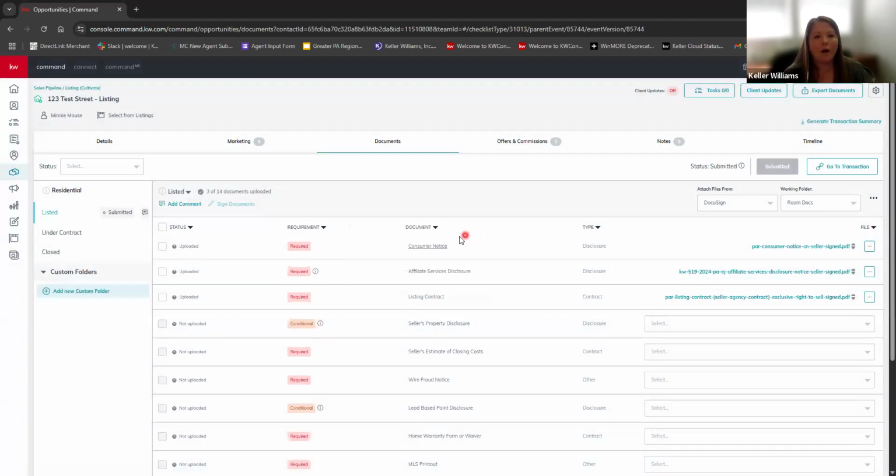So now, once that's all done, you've submitted documents. Now you're ready, either when you're under contract, you can create the offers and commissions tab, or when you've closed. Some teams like to wait until it's closed, but we recommend submitting the offers and commissions as early as possible so that it's ready to be reviewed and paid out as soon as possible.